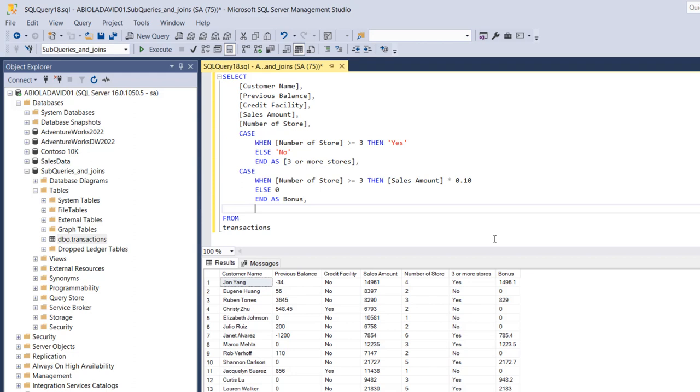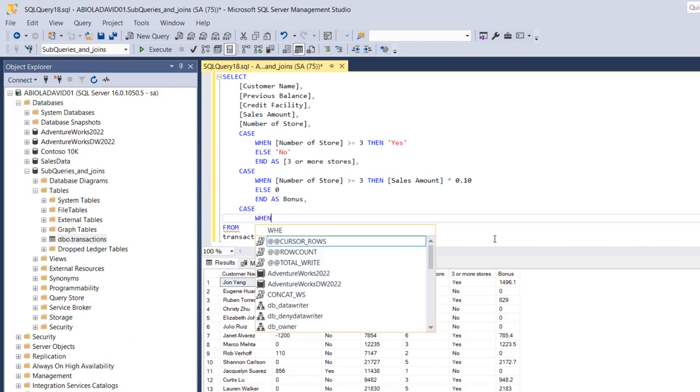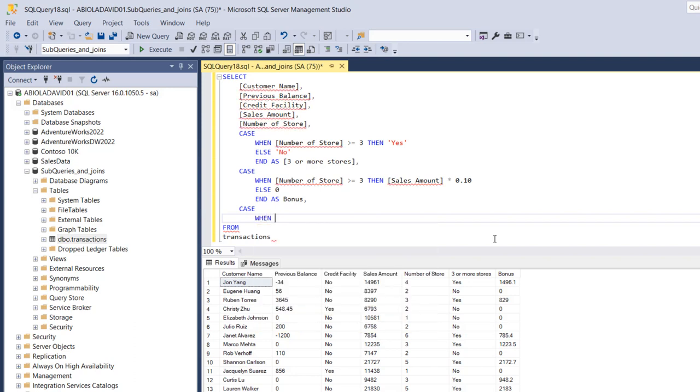I'm going to put in a comma. Let's see the third use case. I'm going to type in case again and then press the tab key. Now, let's say we want to be more fair to the customers operating four, five, or six stores. Okay, so we don't want to give an even bonus. So in this case, we actually want to give for each of the customers. So if you operate a single store, we're going to give you 5%. If you operate two stores, we're going to give you 8%.